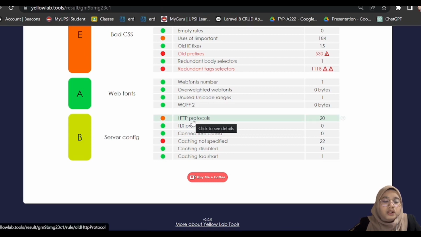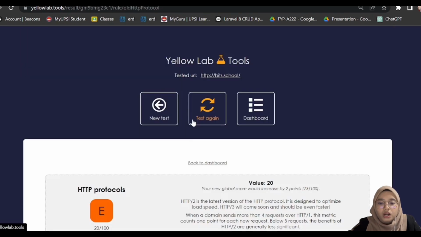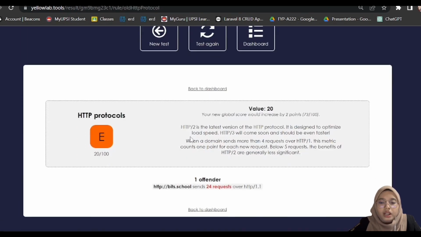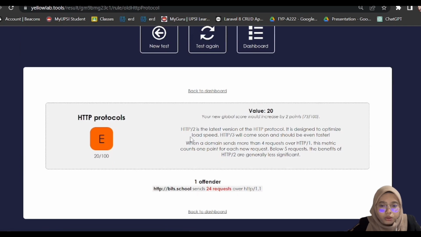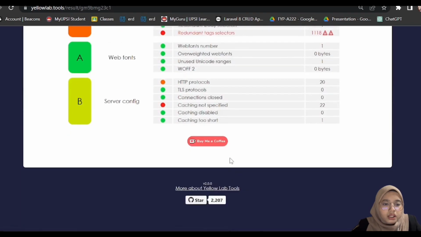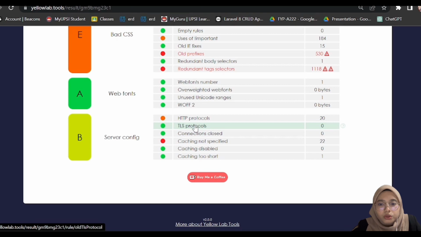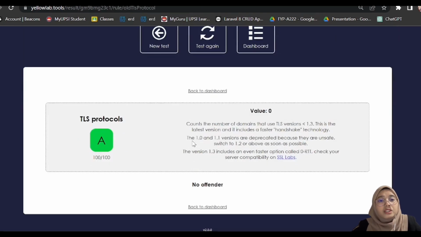So the first criterion is HTTP protocol. The result we got for HTTP protocol is an E, which is a poor result, and the offender found is 1, because the Bantuan IT Sekolah website uses HTTP 1.1, same as the UPSI portal. Okay, next is the second criterion, which is TLS protocol. For the TLS protocol, the result is very good, which is an A with no errors found.